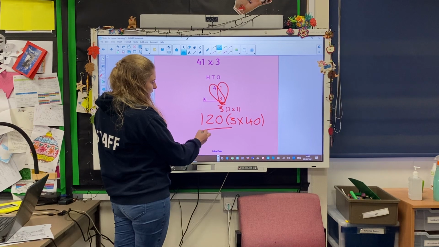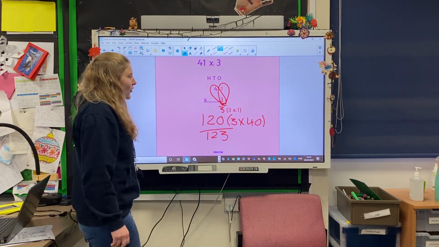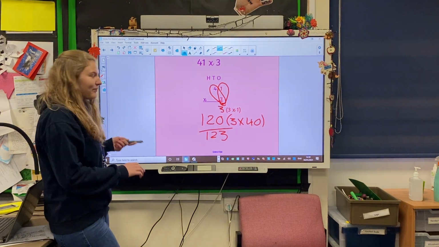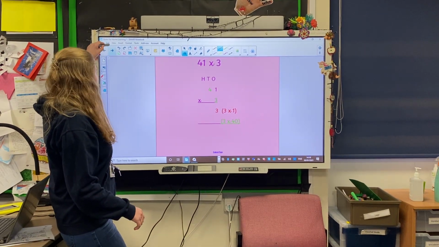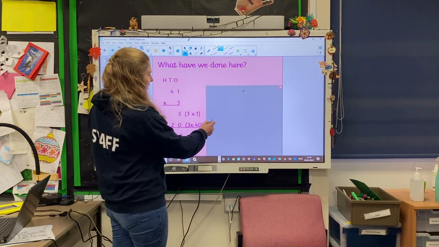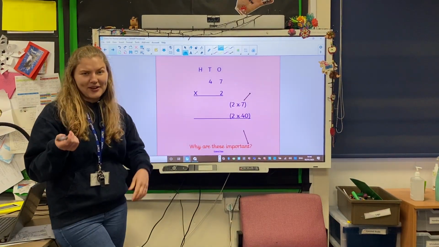So let's add those up. We've got 3, 2 and 1. So 41 times 3 is going to be 123. Lovely. Okay, there are more steps you can have a look through if you would like to. And here we go. Here's another one for us.